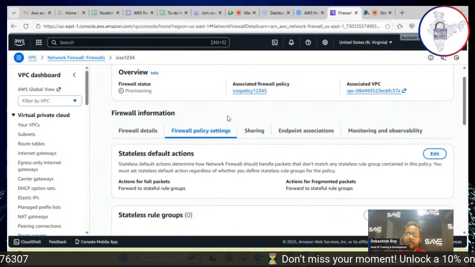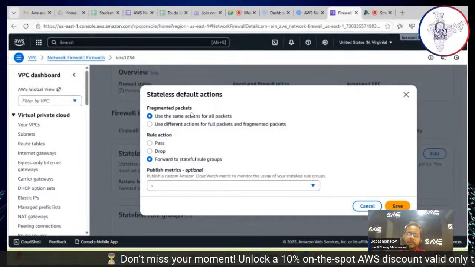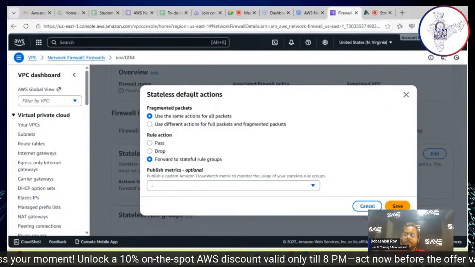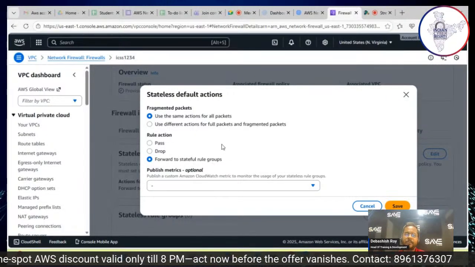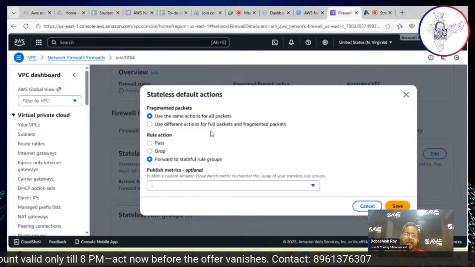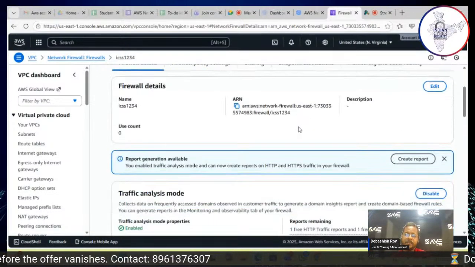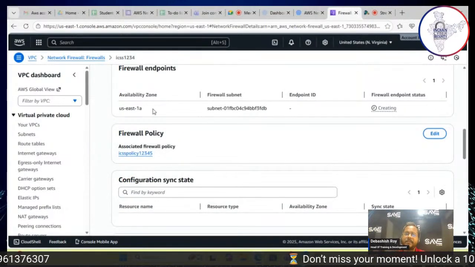Default action, so you can say edit. So set the default actions. What about the fragmented packets? Use the same action for all packets. You have to either forward to stateful rule groups or just deny. So there are many features there. So just apply the firewall, and you can see the firewall endpoints that are in the firewall subnet availability zone.